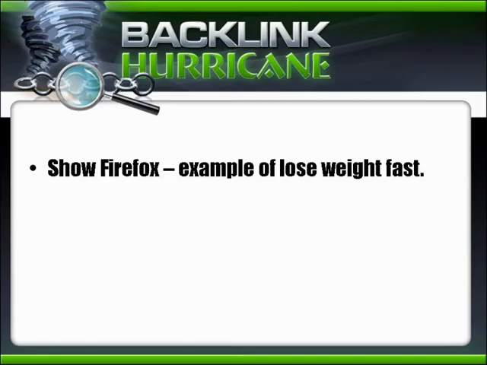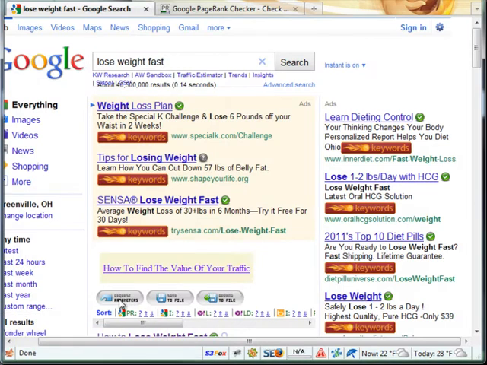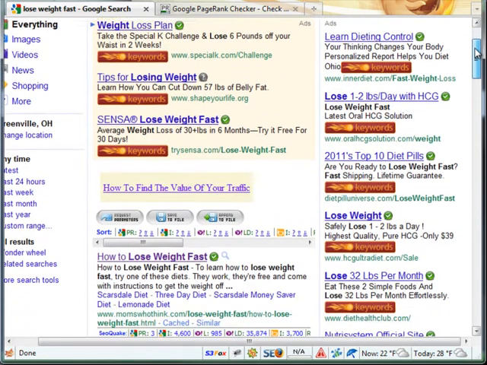We've also got a few tools that we can use in Firefox as add-ons. Several of the ones I use are SEO Quake, SEO for Firefox, and Live PageRank. Let me pull up the page here real quick with the Lose Weight Fast search, and I'll show you what I'm talking about. Okay.